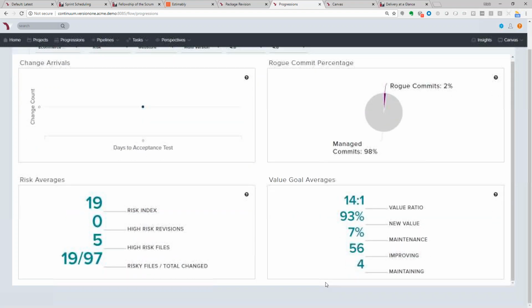We can also track our risk and our value averages. So those risk indexes and those value delivery indexes are based on the difference between tech debt or maintenance and actual new value. In this case, 93% of the work that we're doing for this release is new value work that we're going to go ahead and do.